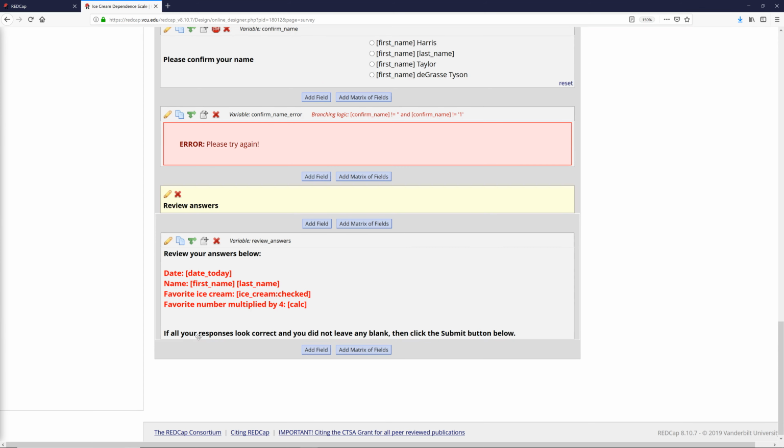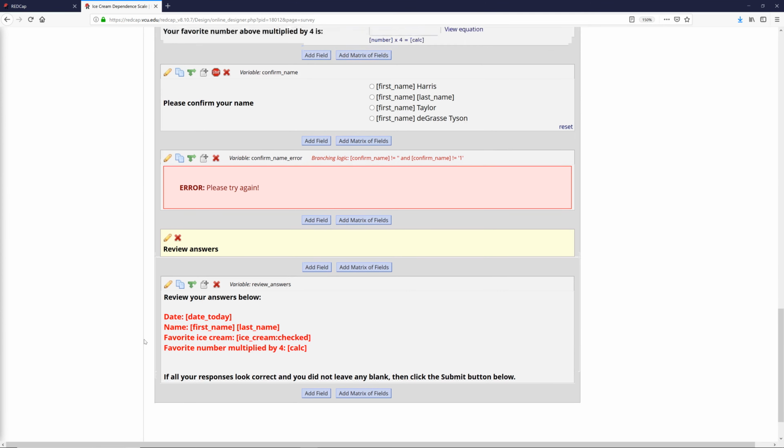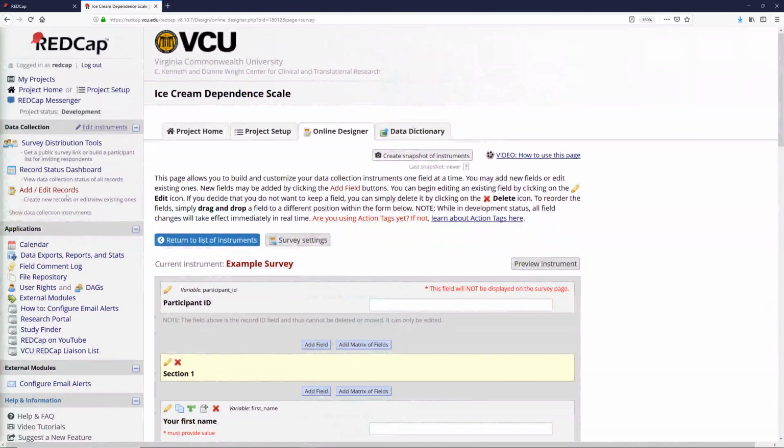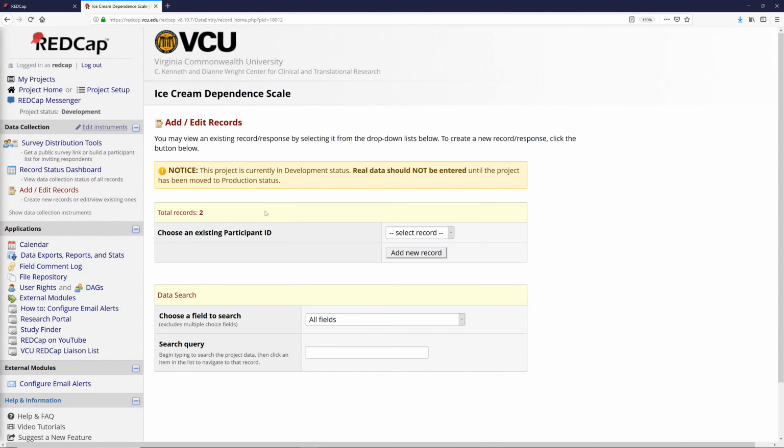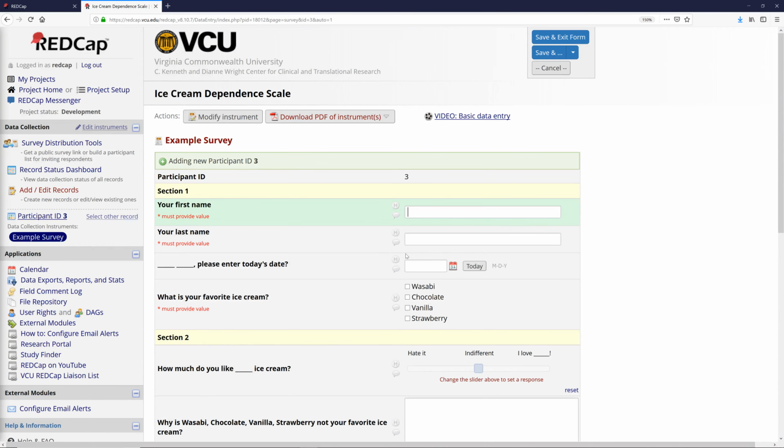Okay, let's go into Add Edit Records to see what this looks like in the data form. Scroll back on top and click Add Edit Records. And let's just add a new record. And go ahead and enter some fields. For now, we'll just leave today's date as blank. And as you can see, as we input data, the data will be piped into those square bracketed fields.